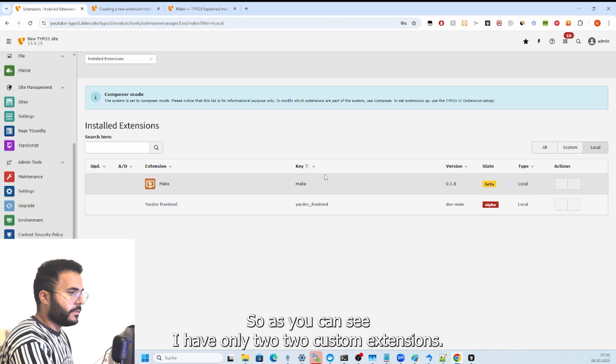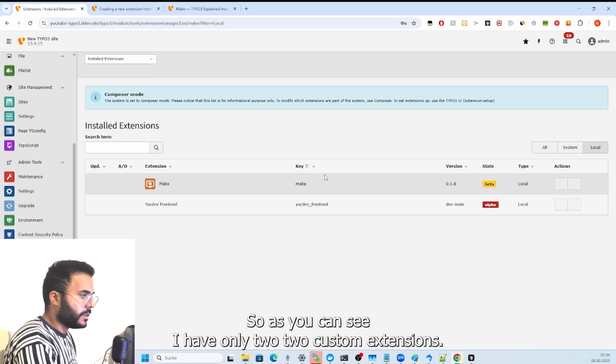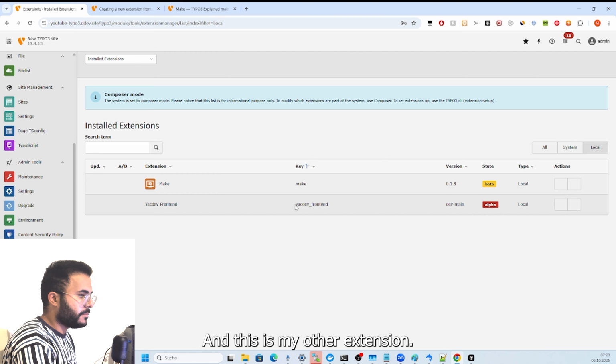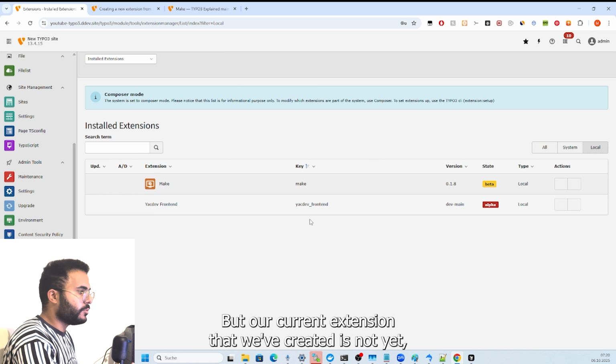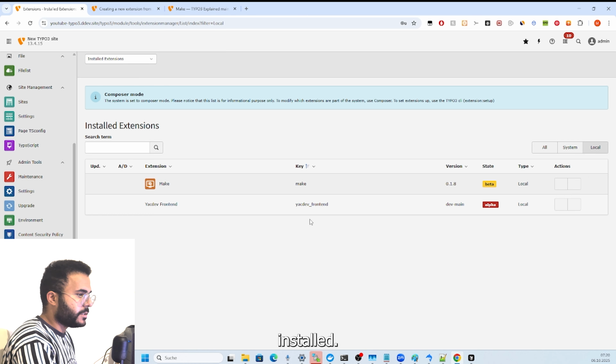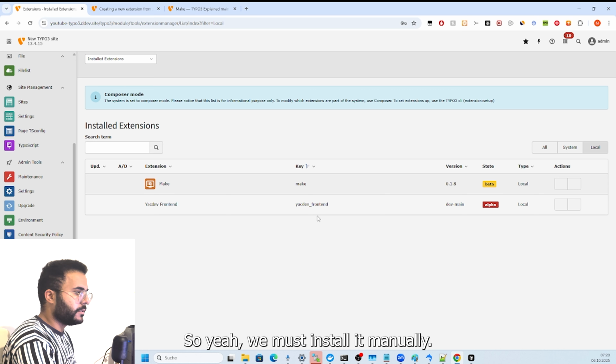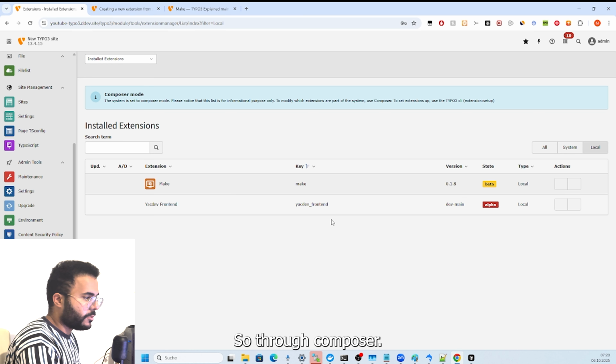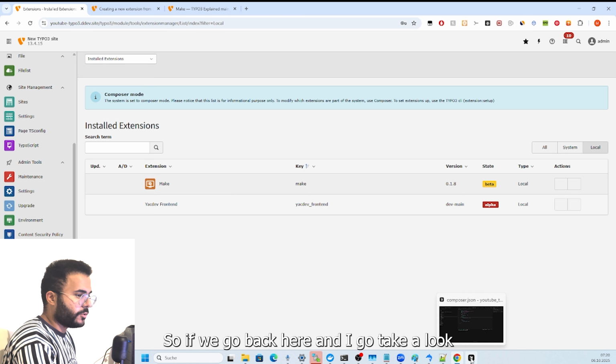As you can see, I have only two custom extensions, and that's the maker extension that we installed, and this is my other extension. But our current extension that we've created is not yet installed. So yeah, we must install that manually, through Composer.